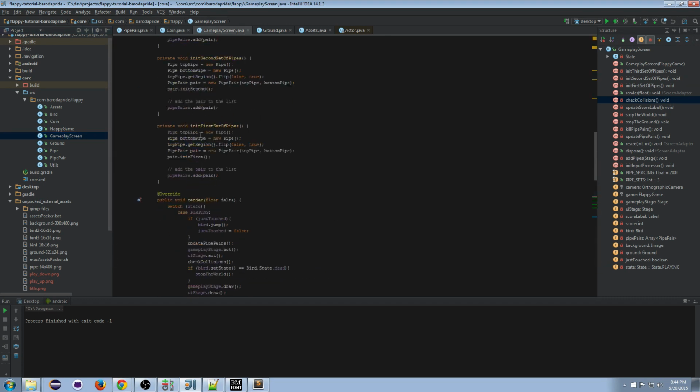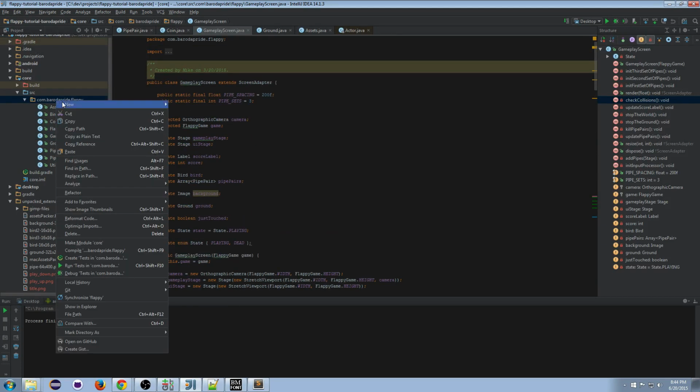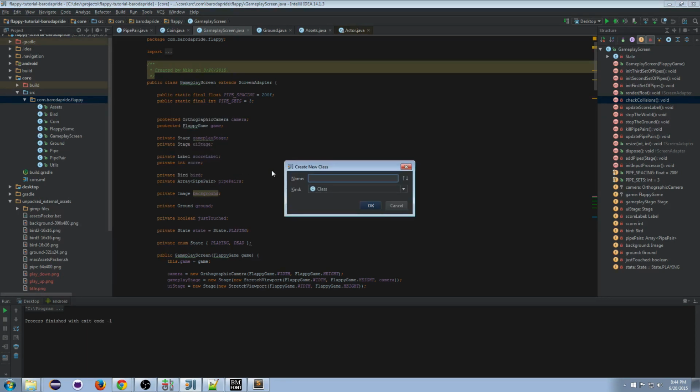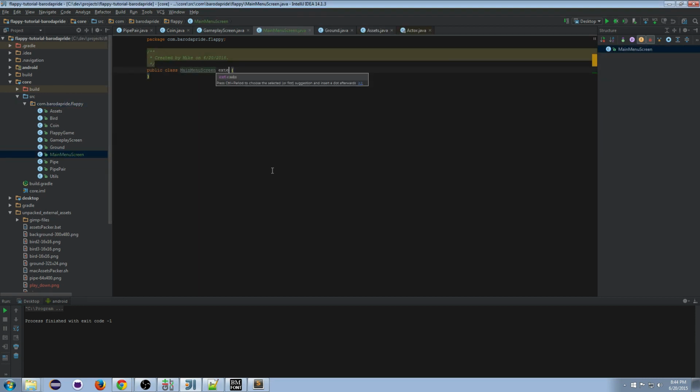I guess I was gonna copy this gameplay screen and make a main menu screen, but do I want to copy the whole thing? I think I'll just make a new main menu screen. Extends screen adapter.